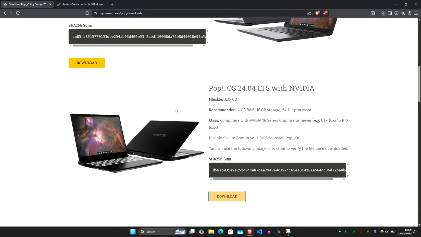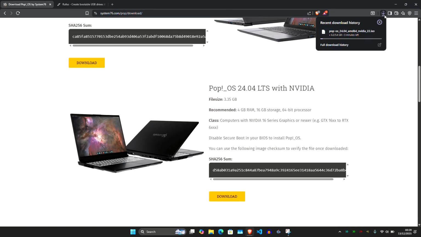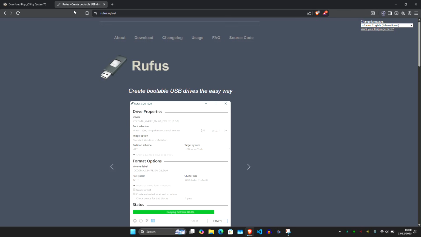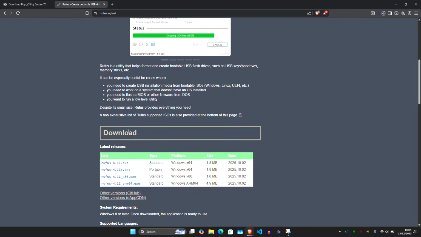Once the ISO is downloaded, we need to download Rufus. So go to rufus.ie, and it is used to make a bootable USB. So from there, just download the latest one. It's a very lightweight software.